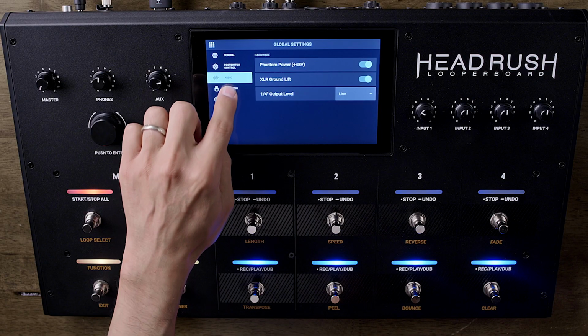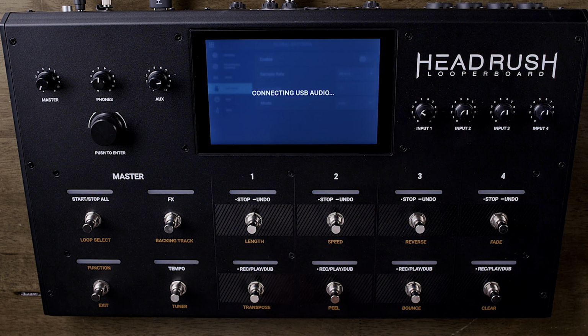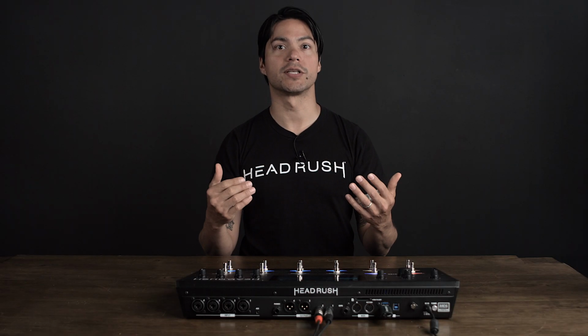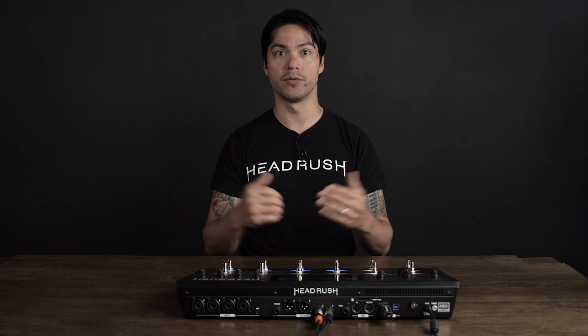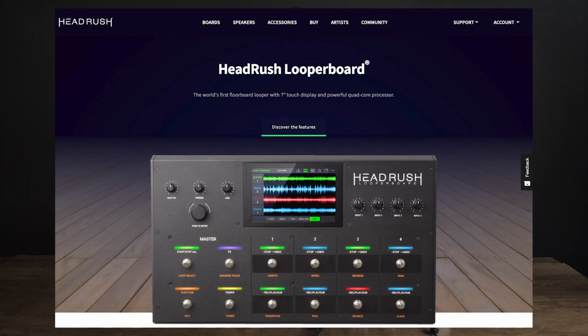The next tab here is really important if you want to use the Looperboard as a USB audio interface. Because if you do, you want to make sure it's enabled here. Just slide that, you'll see it's connecting to USB audio, and you're ready to go. When you turn this on, your computer will recognize this as a USB audio device, and you'll be able to record through the Looperboard. If you have a Mac, the Looperboard is class compliant and will be detected automatically in your sound preferences menu. If you have a PC, you will want to first download and install our audio driver that is found in our downloads section on our website, and then turn all of this on.